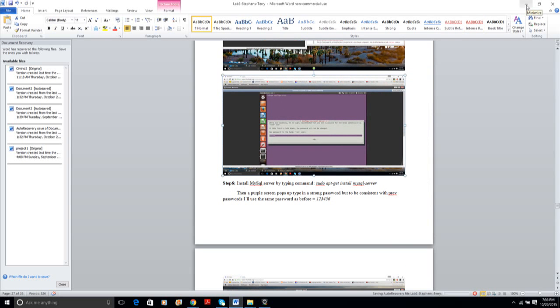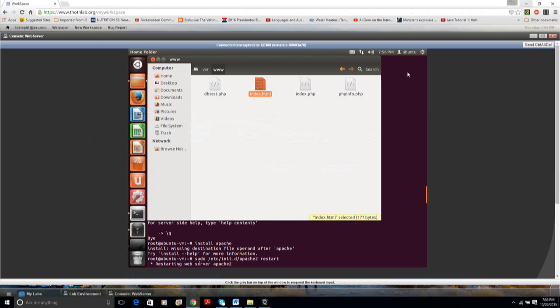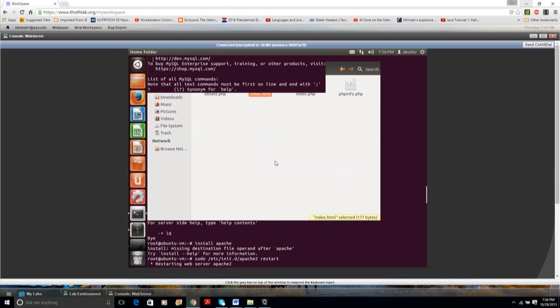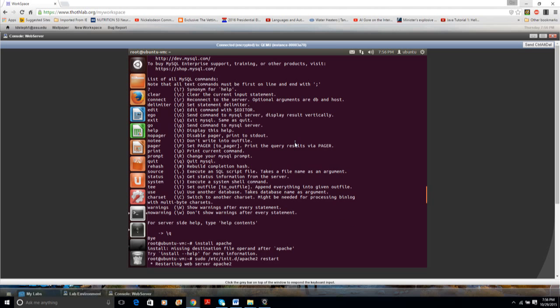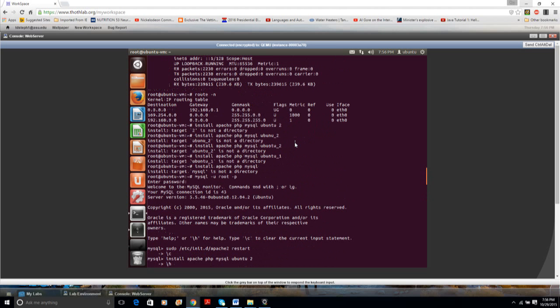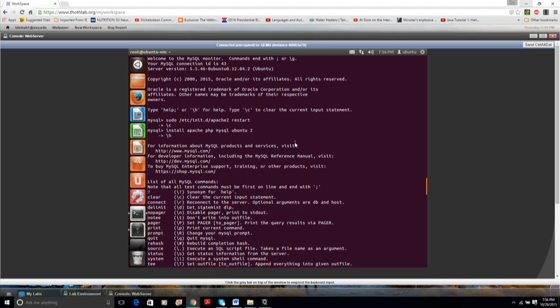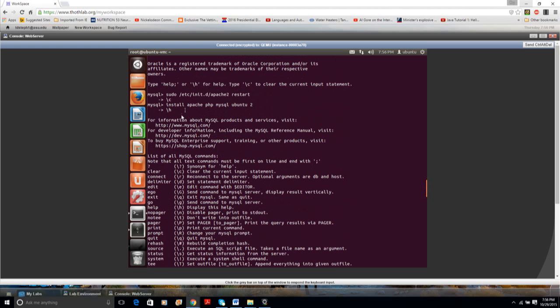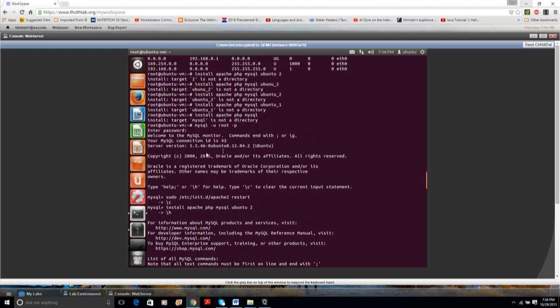Then you're going to access the SQL. You type in mysql -u root -p, which gives you this right here. You can also type help, and it shows a list of commands you can type when you're in MySQL. You'll see an output that says welcome to MySQL. See right here. And then this is the command you type.